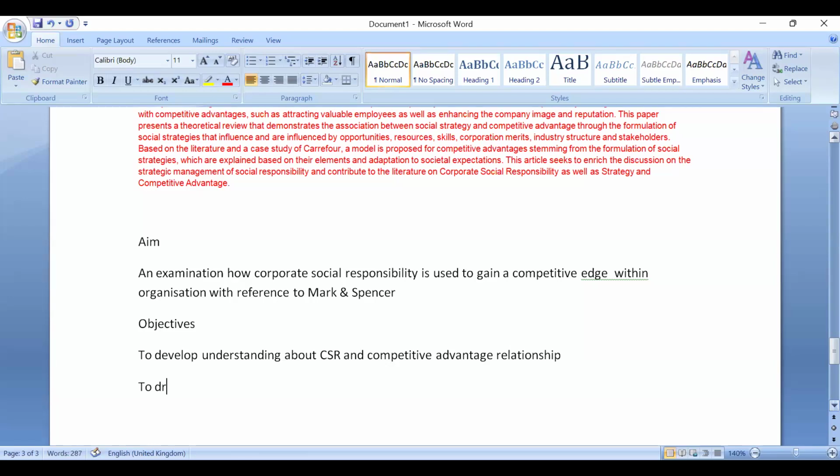To conduct the literature review on CSR and competitive advantage, and competitive advantage for Marks and Spencer.